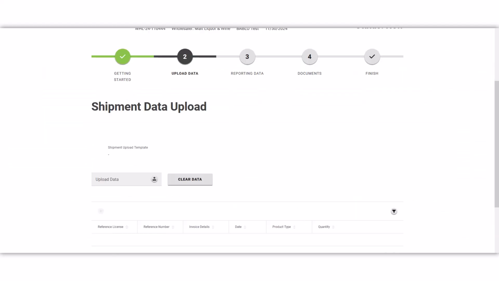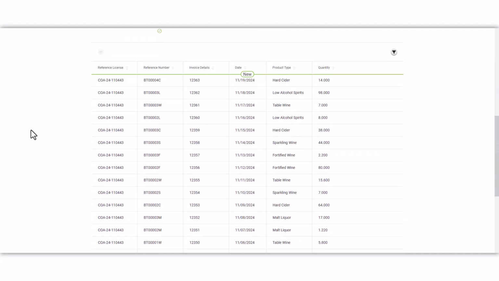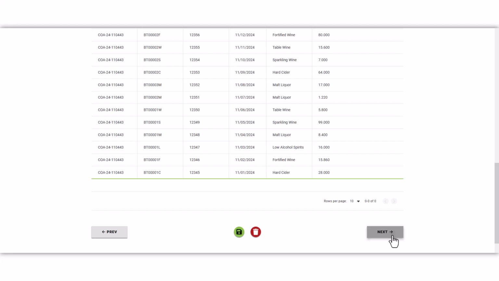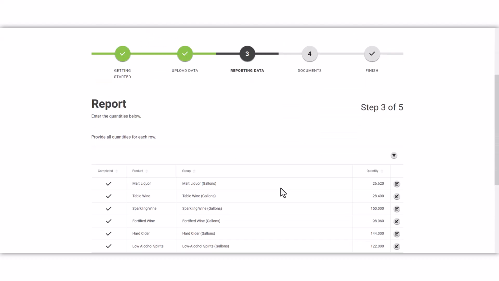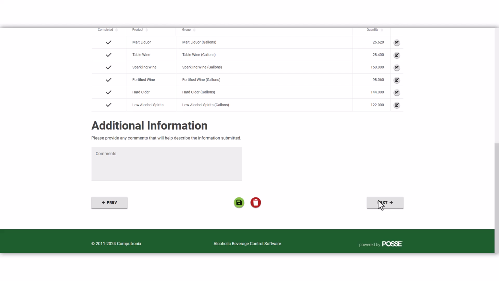Let's go back and upload the sample file. It populates each line in the system. This page displays the quantities you'll be charged for. If you're a COA holder, you'll see zeros in most of these sections because you're reporting information only.